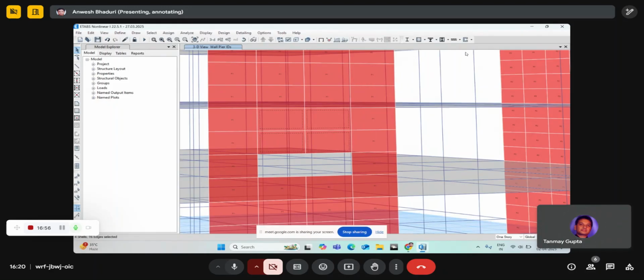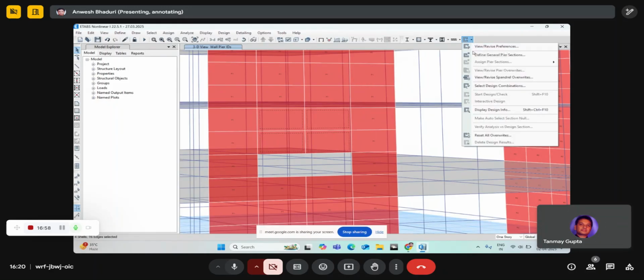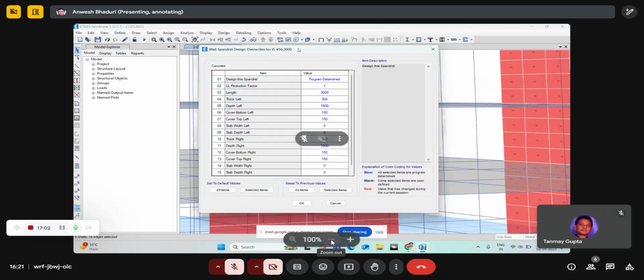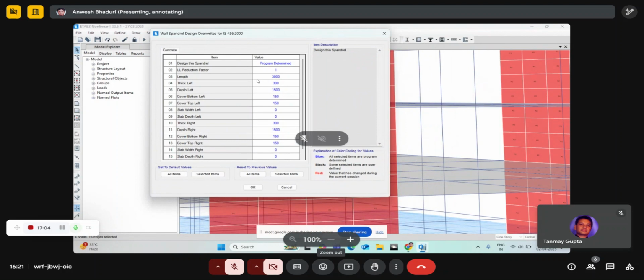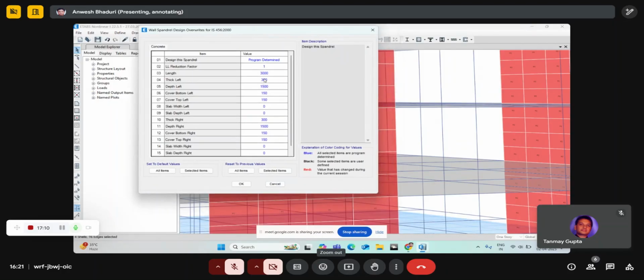So now I have defined the spandrel over here. I'll see the spandrel overrides. Now here you can see the spandrel overrides. You have your length as 3 meters, your thickness on the left is 300 mm, and the depth on the left is 1500 mm.